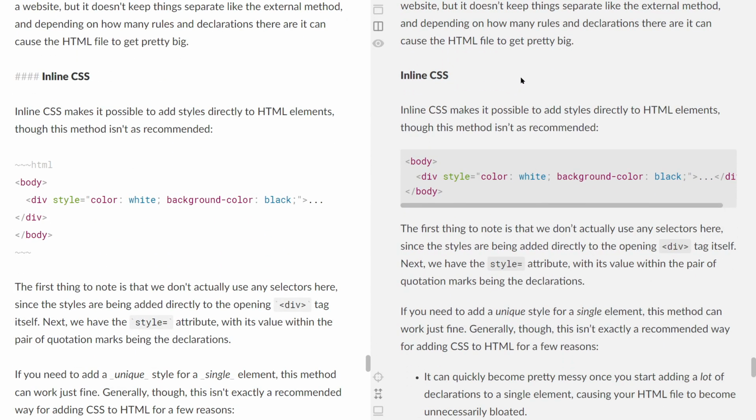The third style of adding CSS to HTML is known as inline CSS. Inline CSS makes it possible to add styles directly to HTML elements, though this method isn't as recommended. In the body, we have some HTML markup. The first thing to note, in the div style, is that this is inline. So whatever we have been putting outside in a style tag or external CSS has now come inline. It is right on the element, and we have a style attribute added to it.